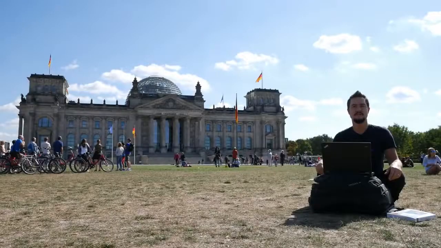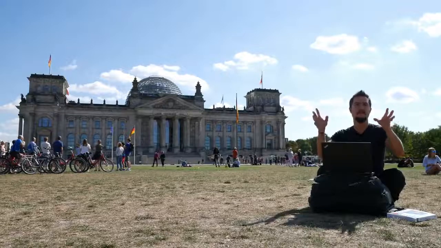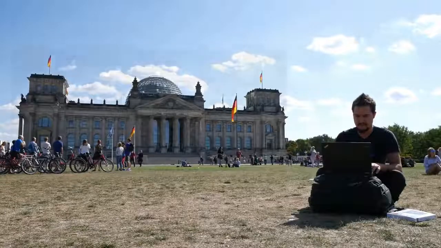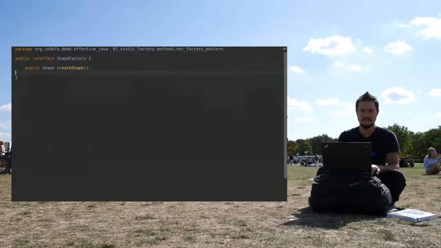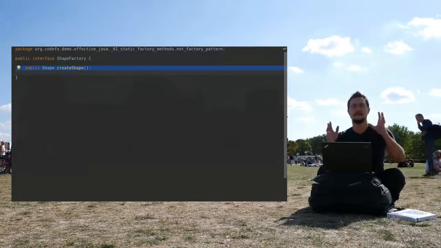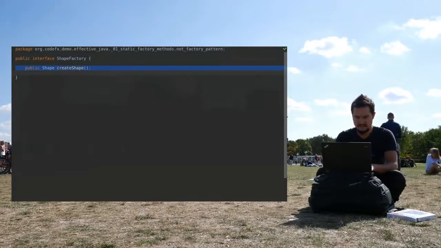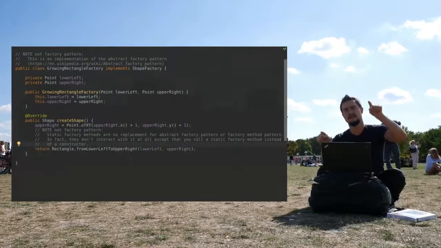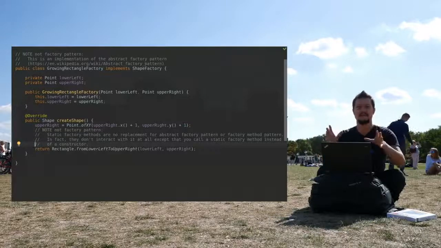One thing Josh mentions is that static factory methods are unrelated to the factory patterns. And I know this might cause some confusion, so I want to go into that. To that end, I created a shape interface which does nothing useful at all, but assume it would do something useful. And then I also create a shape factory interface, which has the single task to create a shape. Now, since Java 8, you might want to use a supplier for this, but bear with me. There's also an implementation of this, the growing rectangle factory, which takes 2 points and creates a rectangle and always moves that point further out. But the details don't matter. What matters is that it implements the interface.